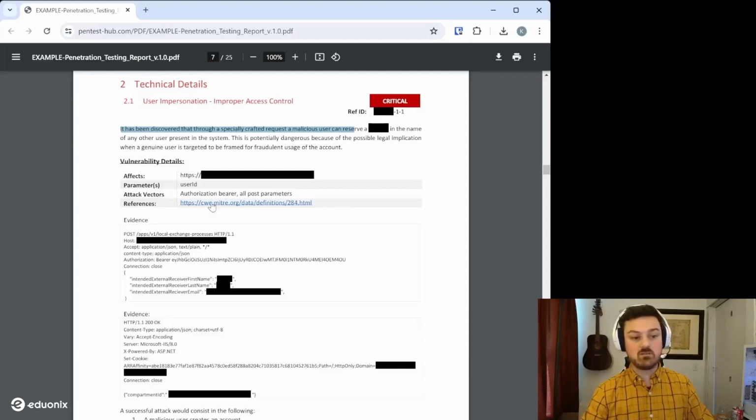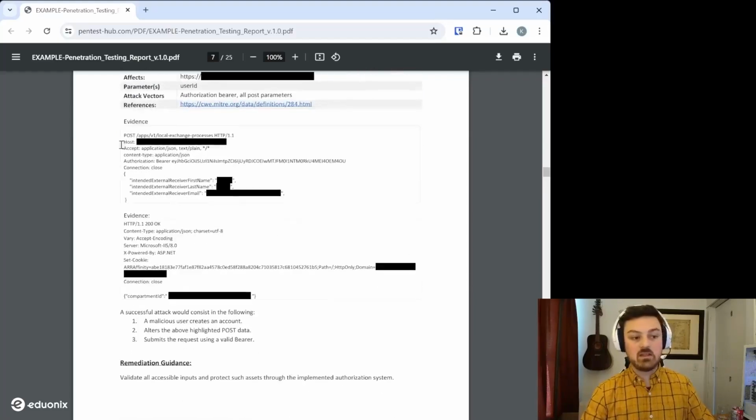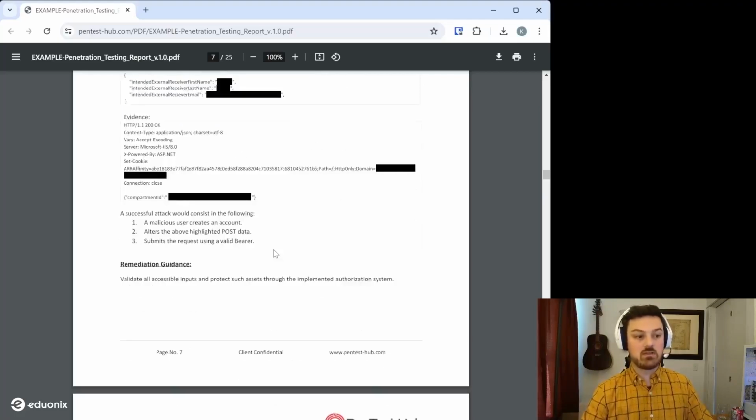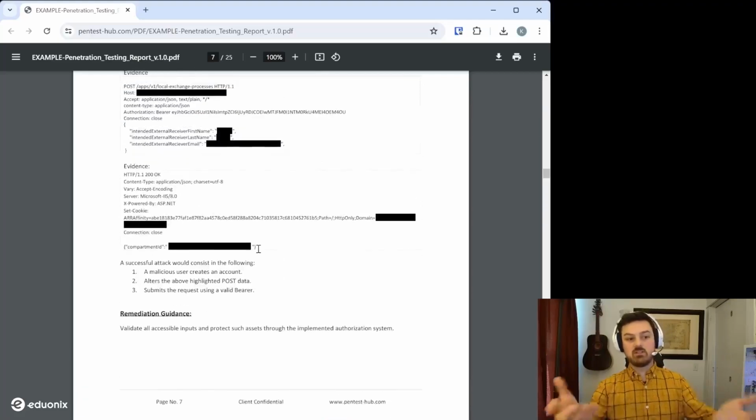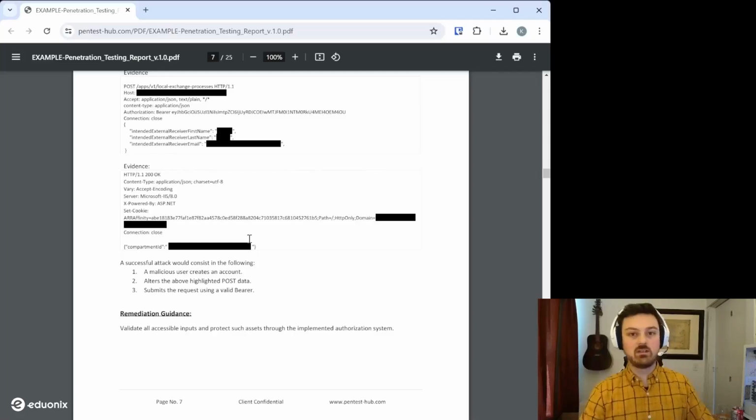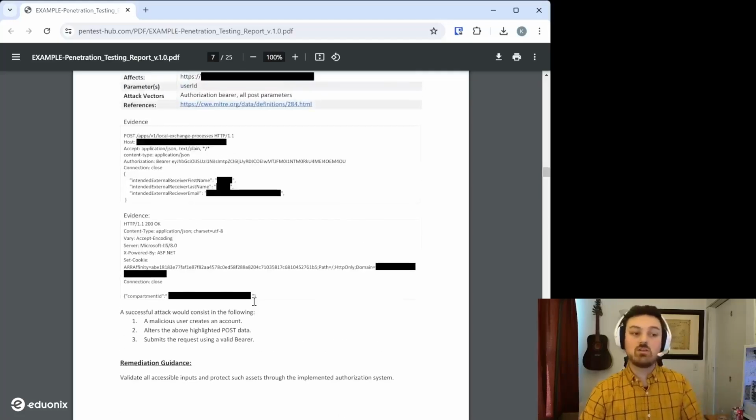can actually reference a specific MITRE vulnerability, and then the evidence, as I mentioned, that proof of concept where we're actually showing messages here. Now, of course, they've blacked it out because it gives sensitive information, but you can kind of figure out what's in there, and then basically what makes a successful attack and the remediation guidance. Now, I think you could include a little bit more detail here, but I think they've left that for the appendix. But this is enough to do the job.